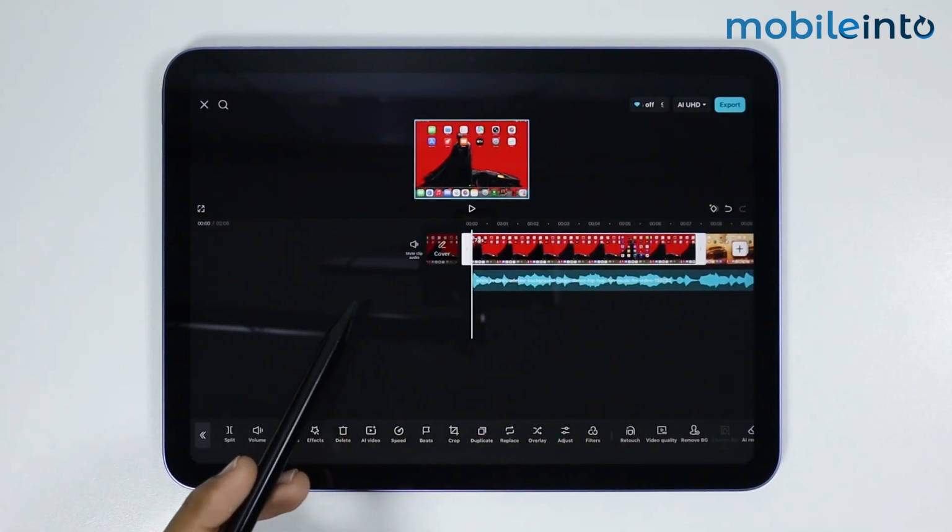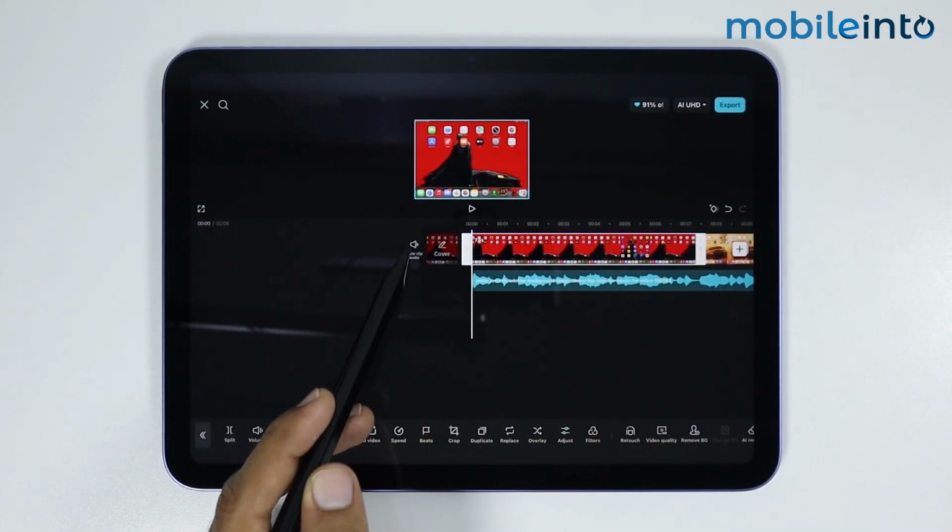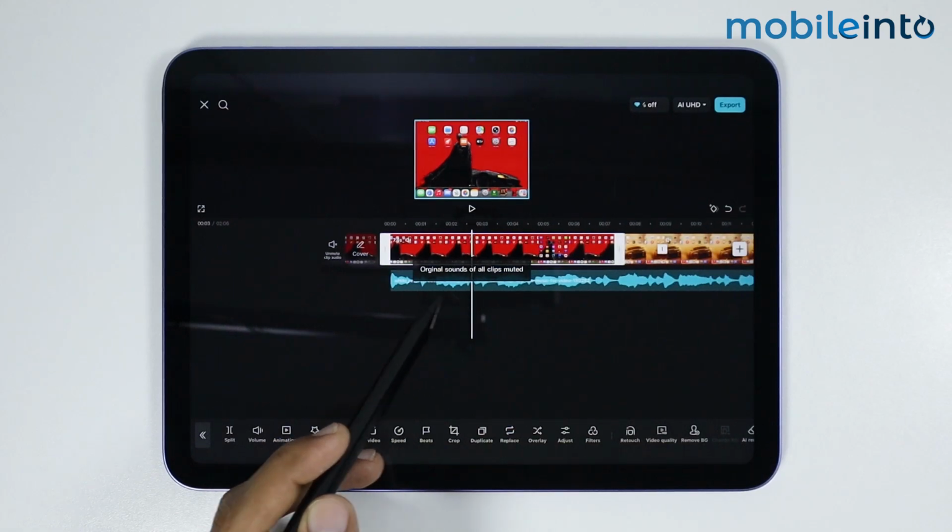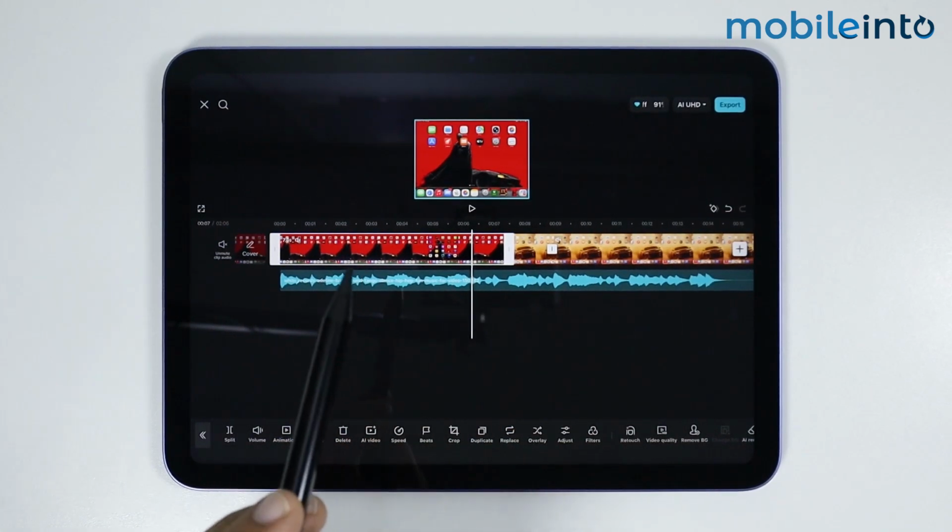Now if you want to mute the sound of the actual clip, then just select Mute Clip. And after you do that, you will mute the audio of the clip which you have added.